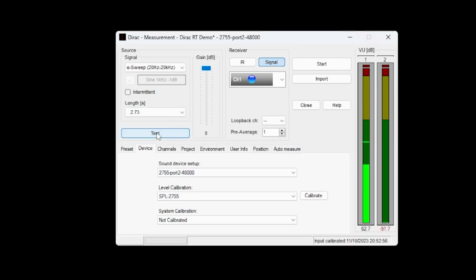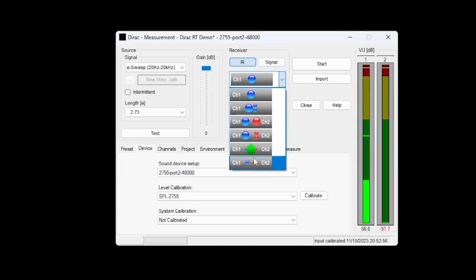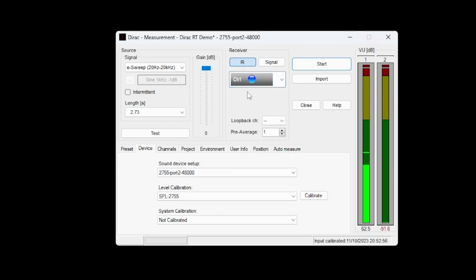For the derivation of the reverberation time, the received signal will first be converted to an impulse response and not used as is, so the impulse response or IR button is clicked. We only have one microphone, so the receiver hardware configuration is set accordingly, being a single omnidirectional microphone. The sound level for this hardware setup is calibrated, as can be seen here in the status bar, although this is not mandatory for reverberation time measurements.